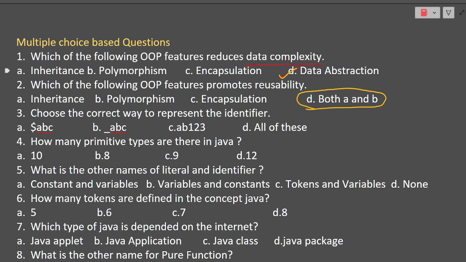Let us look into the third number. Choose the correct way to represent the identifier. Yes, this is a question from your class 9th. If you have forgotten what the correct way to represent your identifier is, then from this particular option, you will be able to understand this. See, we have two special characters by using which we can declare our variable. That is dollar and the underscore. So both my A and B options are correct over here.